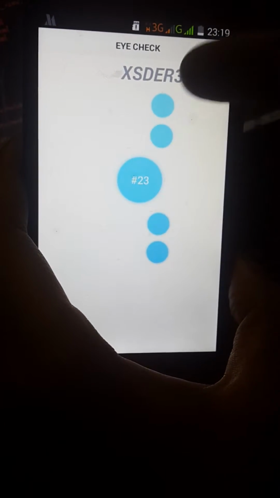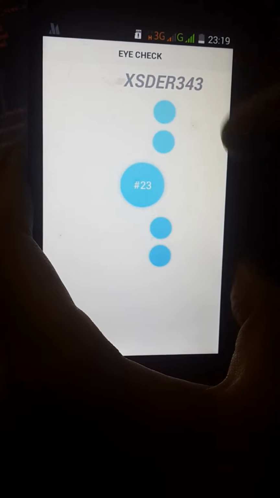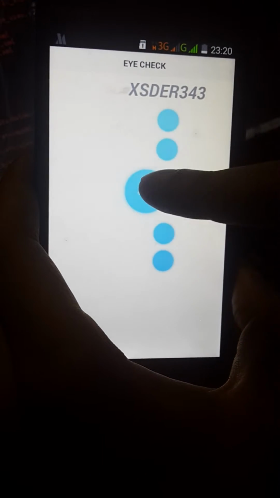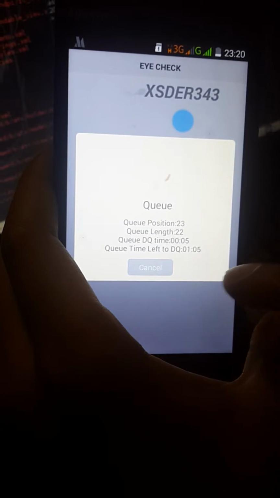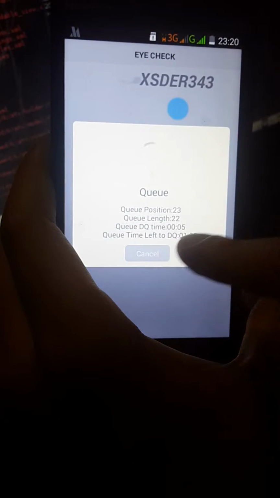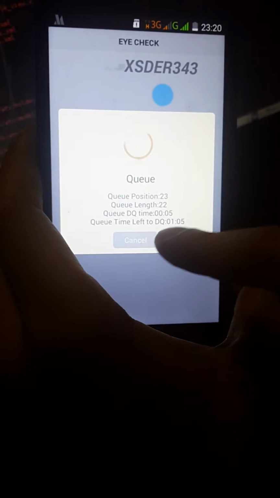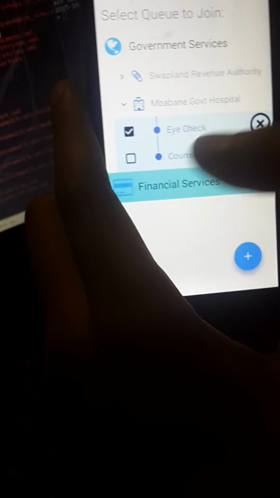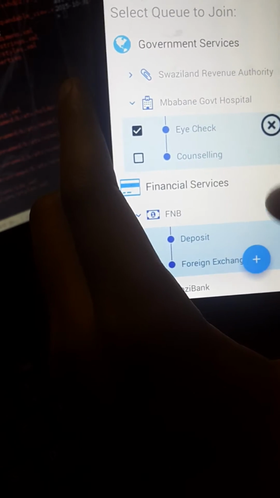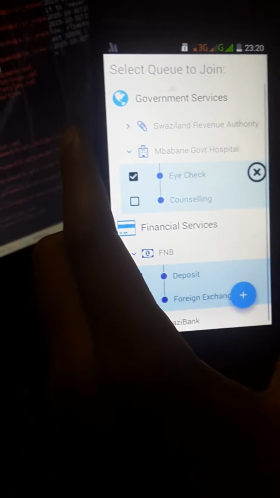Now what I can do with the position is query it to find out how much time I have before I get to the front of the queue. I simply tap on the queue position and it loads the data for me. This allows me to be in other places while I queue virtually. So this is queue position 23, queue length is 22 in front of me, and the queue time for each person is 5 seconds. And then the time left to dequeue is what you see in front of you. So you can cancel this and go back to join other queues. You can multitask and join as many queues as possible, FNB and whatnot. So that's what we have for now for the queue man.